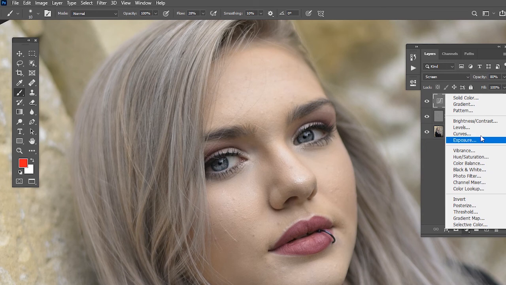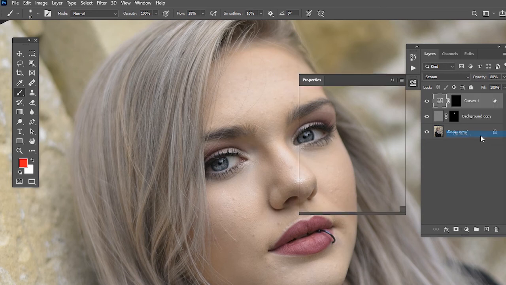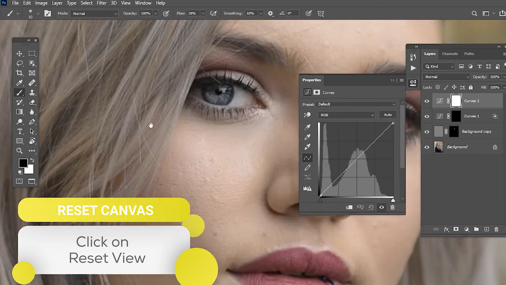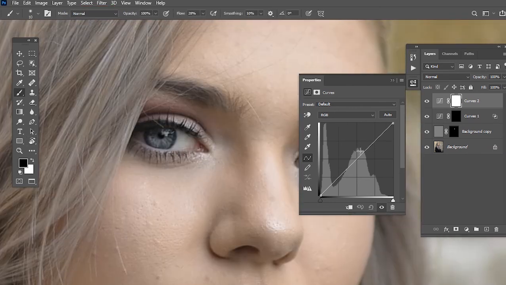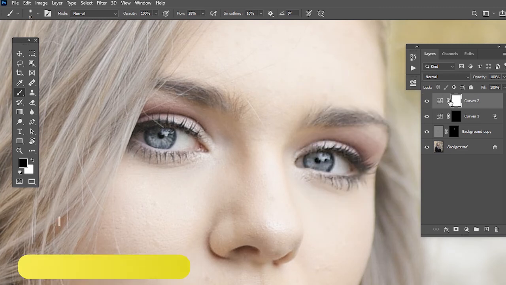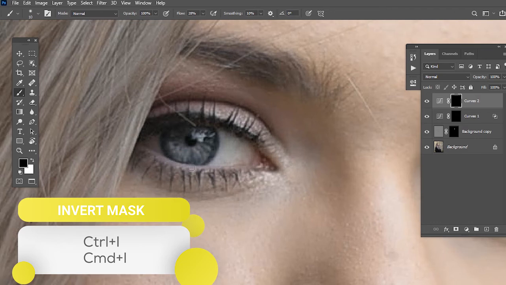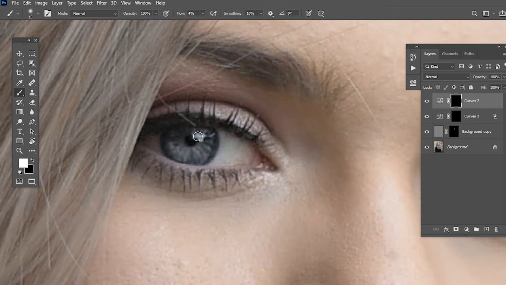Now the next step is dodge and burn. For that, create another curves adjustment and drag it up. Invert the mask by pressing Ctrl I or Command I and keep the brush flow low, around 4 to 5%, and simply paint on bright areas.